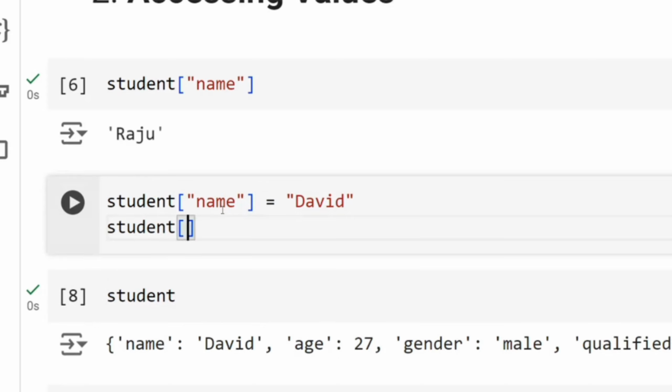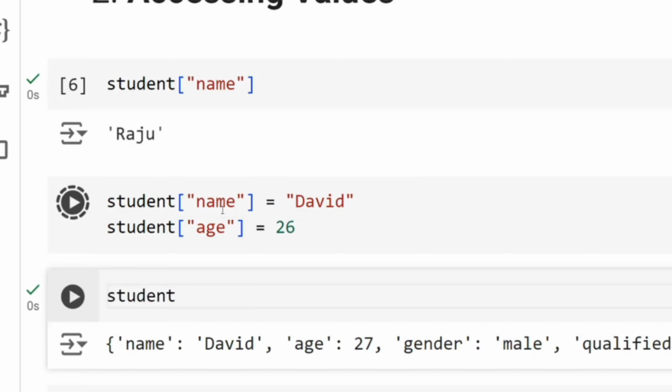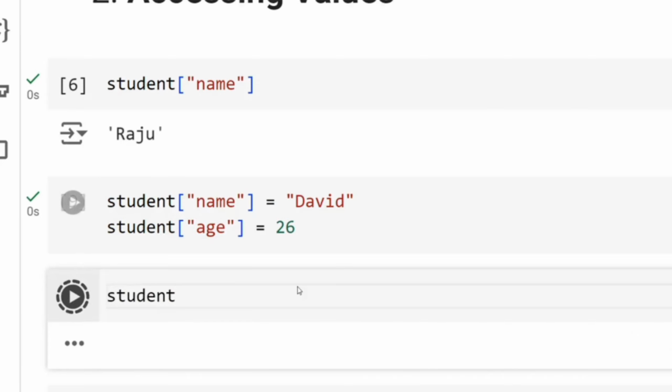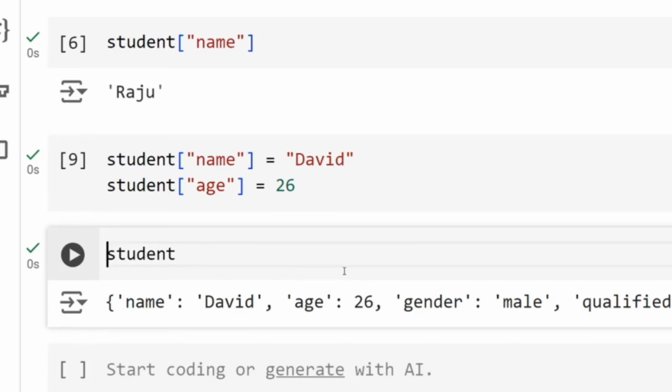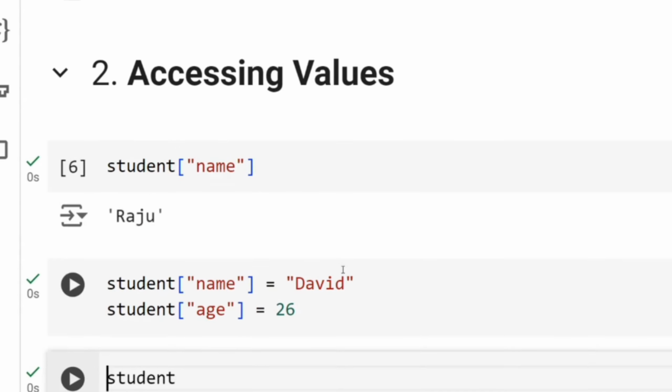Whatever key you want to update, you can do that. So let's say I want to update age to 26. Now it will automatically get updated. You can see student age is 26. So quite simple. You can access elements, you can update them, you can do all of that.